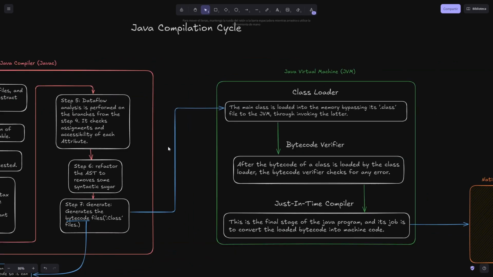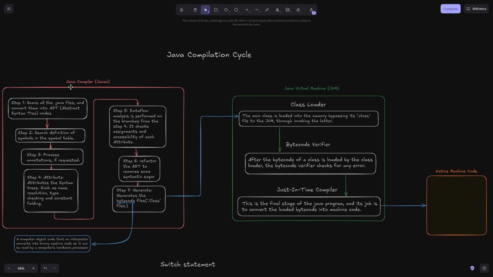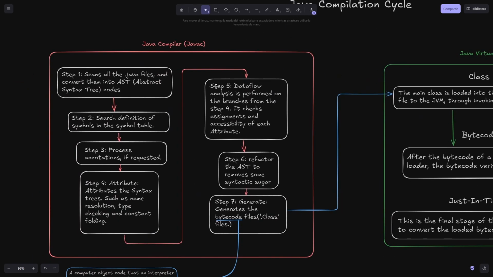So this is the Java compilation cycle. It's divided in two phases. The first one is the Java compiler, or javac command, and the other one is the Java Virtual Machine, or JVM. The Java compiler is divided in 7 steps.